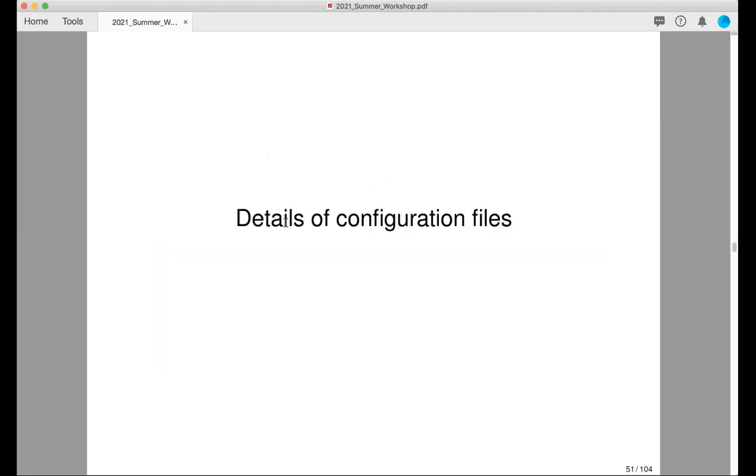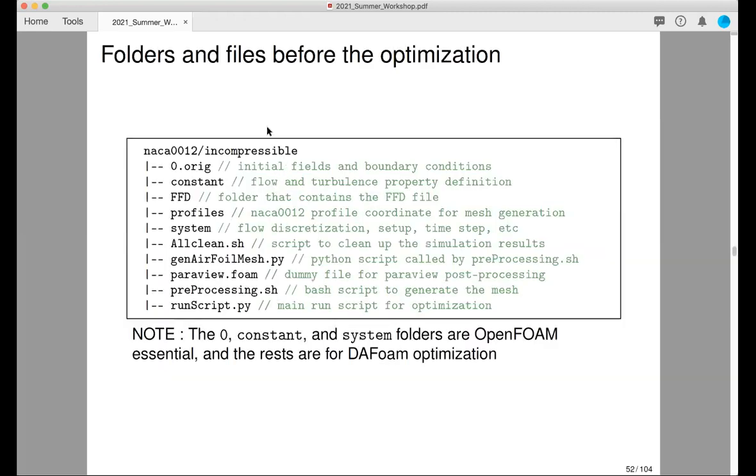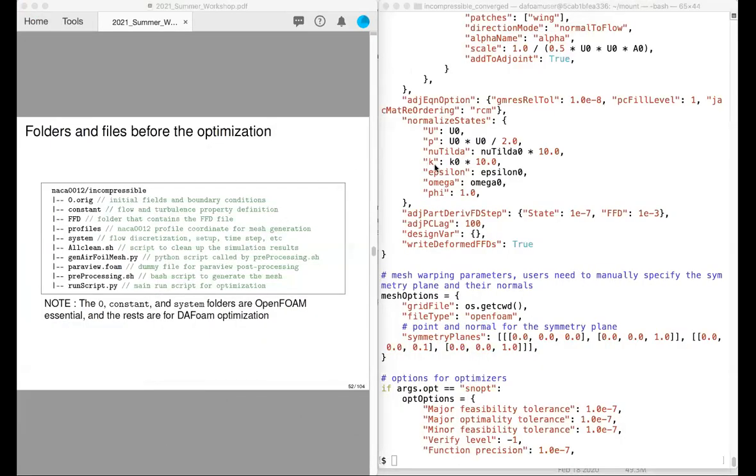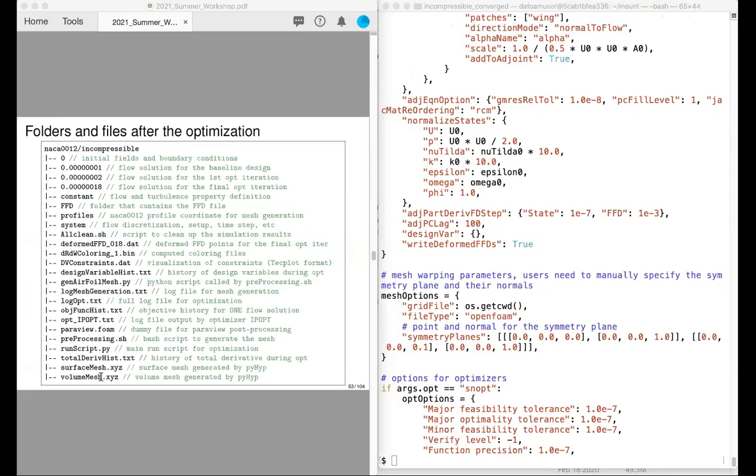And what else? Oh, details of configuration files. So now we know how to run the case, we know how to visualize the result, we know how to read log files. What's next is the details of the configuration files. I do want to spend some time to talk about that, because I will not assume that you are very familiar with OpenFOAM. And a lot of the configuration files are just pure OpenFOAM configurations. Let's talk about those. So first of all, I want to show you the list of files and folders before you run the optimization, which is this. After you run the optimization, a lot of new files are generated.